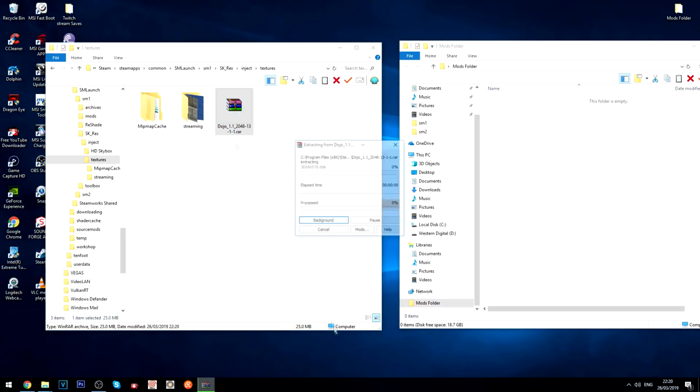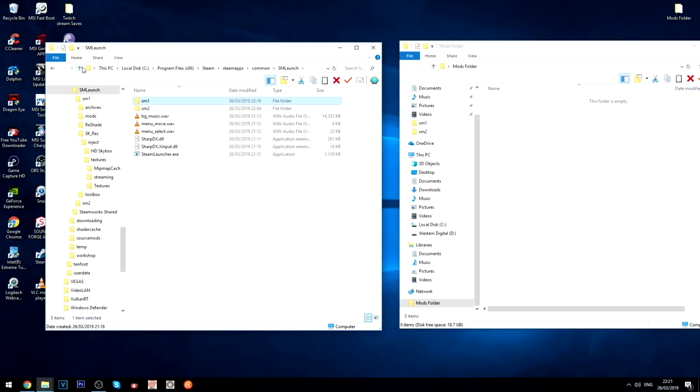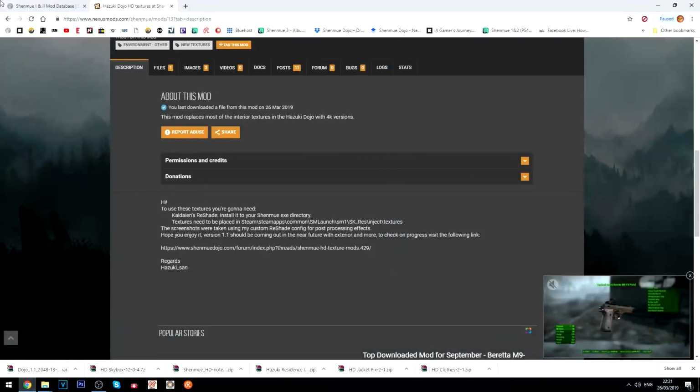Right click and extract here. There we go. There's our textures there for the dojo. We don't need the zip file or the readme. We can get rid of those. And we'll go back up to the SM1 and 2 options. What's next?